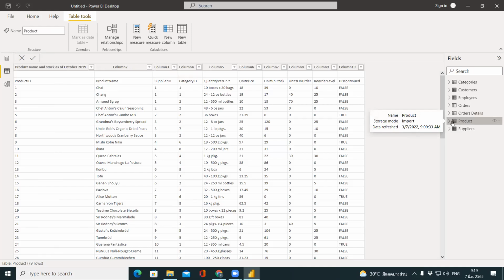Once again, the product table has a problem because the headers here are wrong. You see that? The first row is blank. The second row should be the headers of this table, but it's pushed down to be just a record of data in here. So we have to fix this problem.